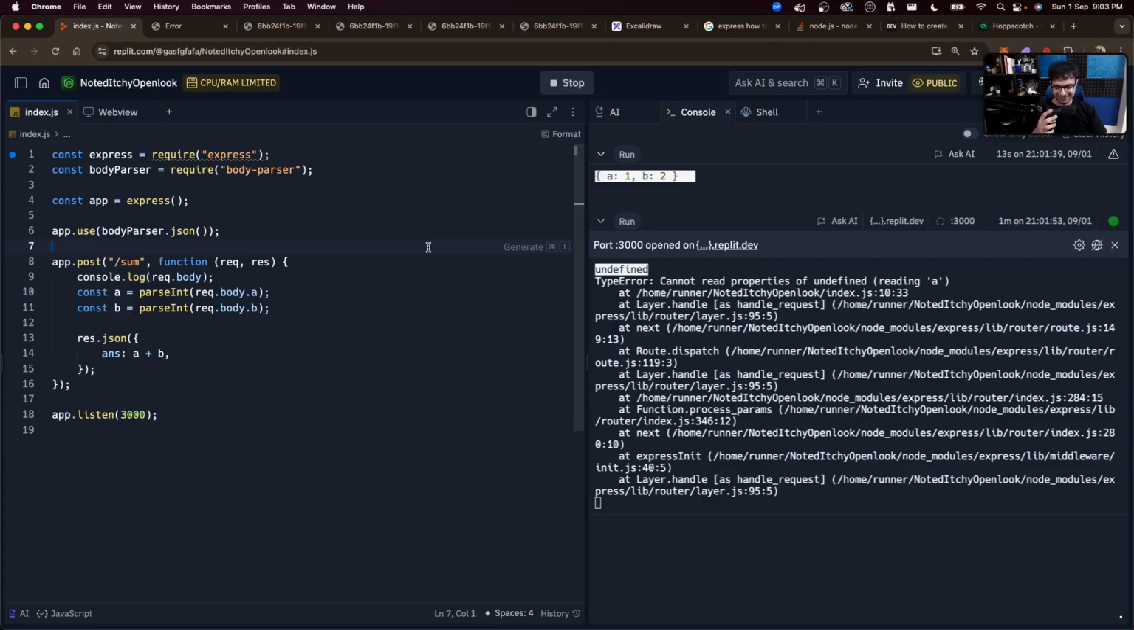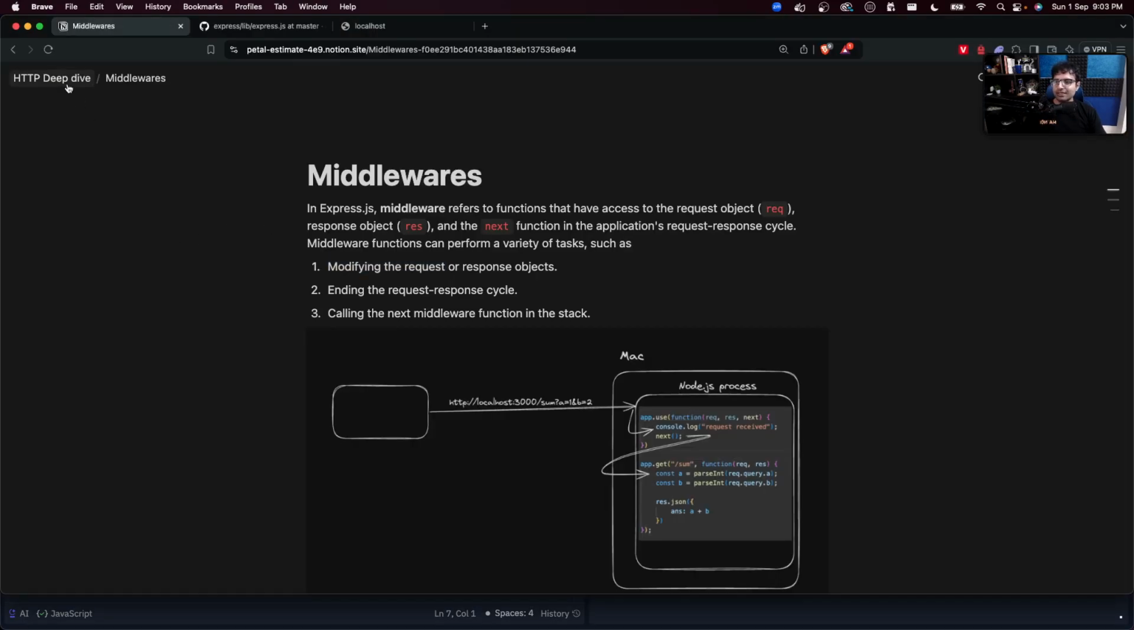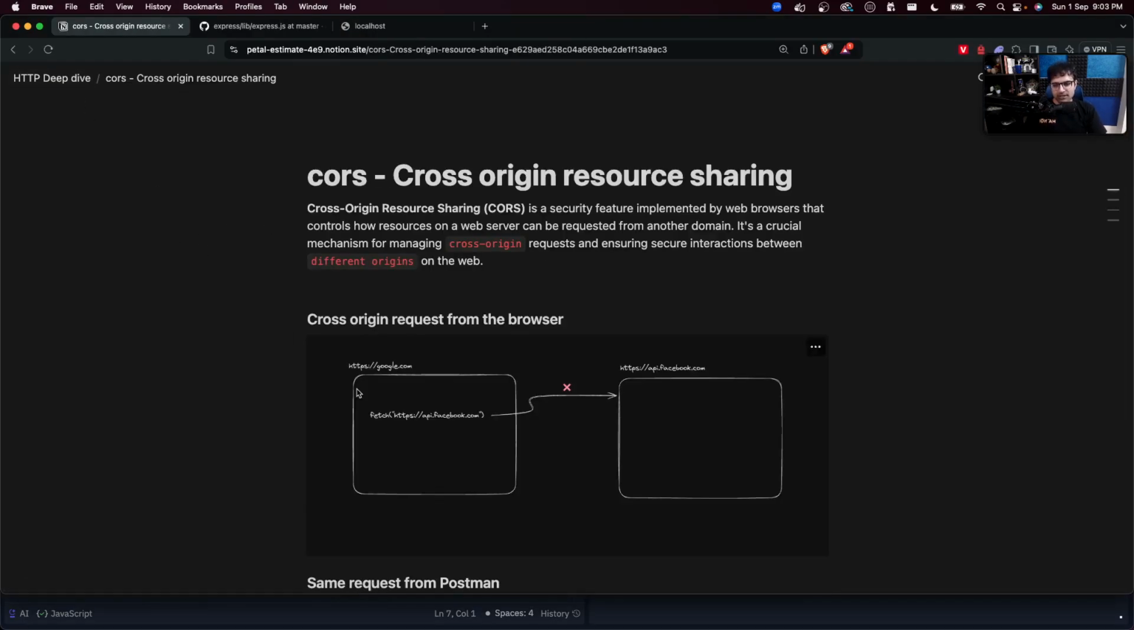Imran asked me whatever. The last middleware for today is CORS. This is a middleware. This is also a very important concept to generally know. Cross origin resource sharing. What does cross origin mean? What does origin mean to begin with?